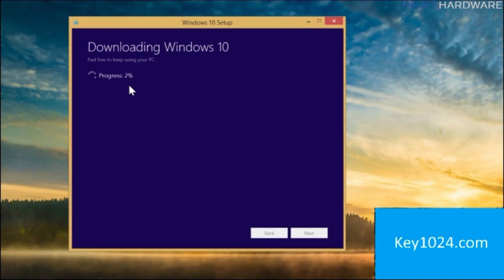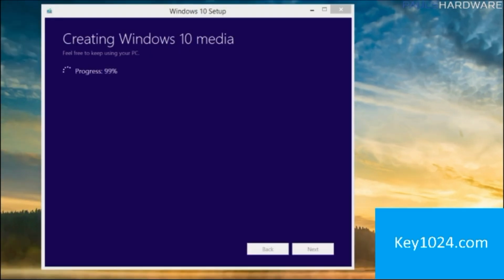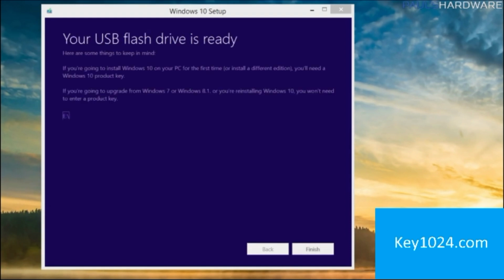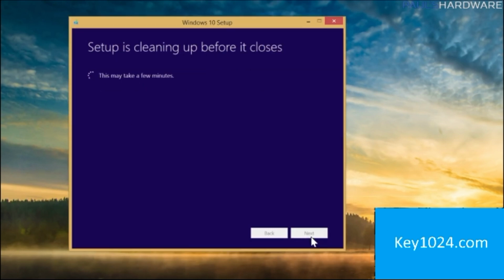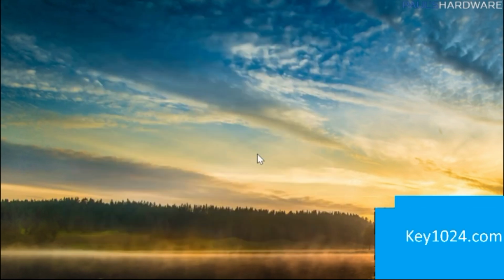I'll let this go, and I'll be right back. Alright, we've hit 100%. USB flash drive is ready. It took maybe 15 to 20 minutes all told. That was to download and set up the USB drive, and that's going to vary based on your download speeds. I'm just going to hit finish.